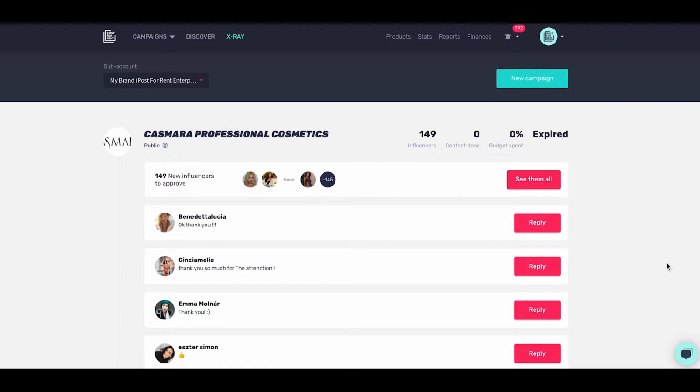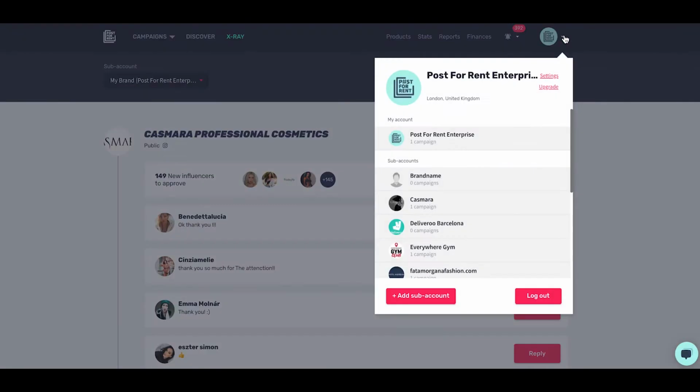This is a quick video on sub-accounts. To add a sub-account, scroll to the top right-hand side of the screen. Scroll down and choose Add Sub-Account from the drop-down menu.